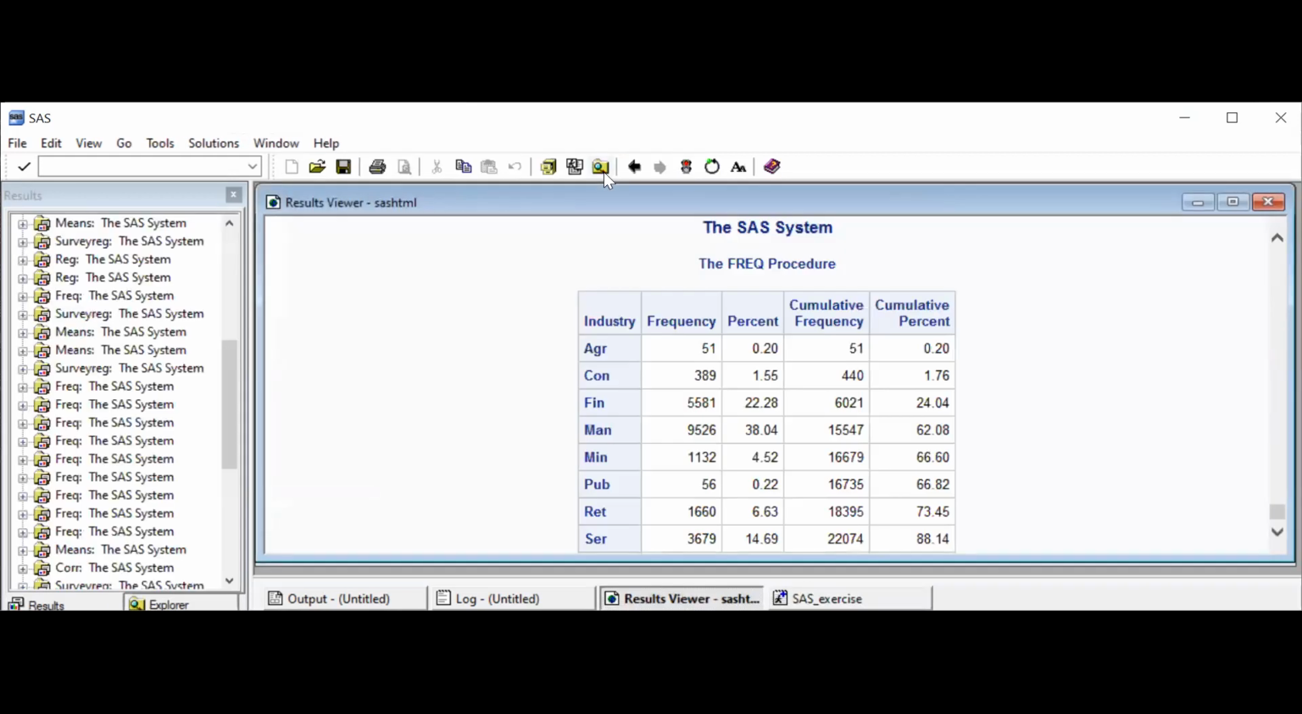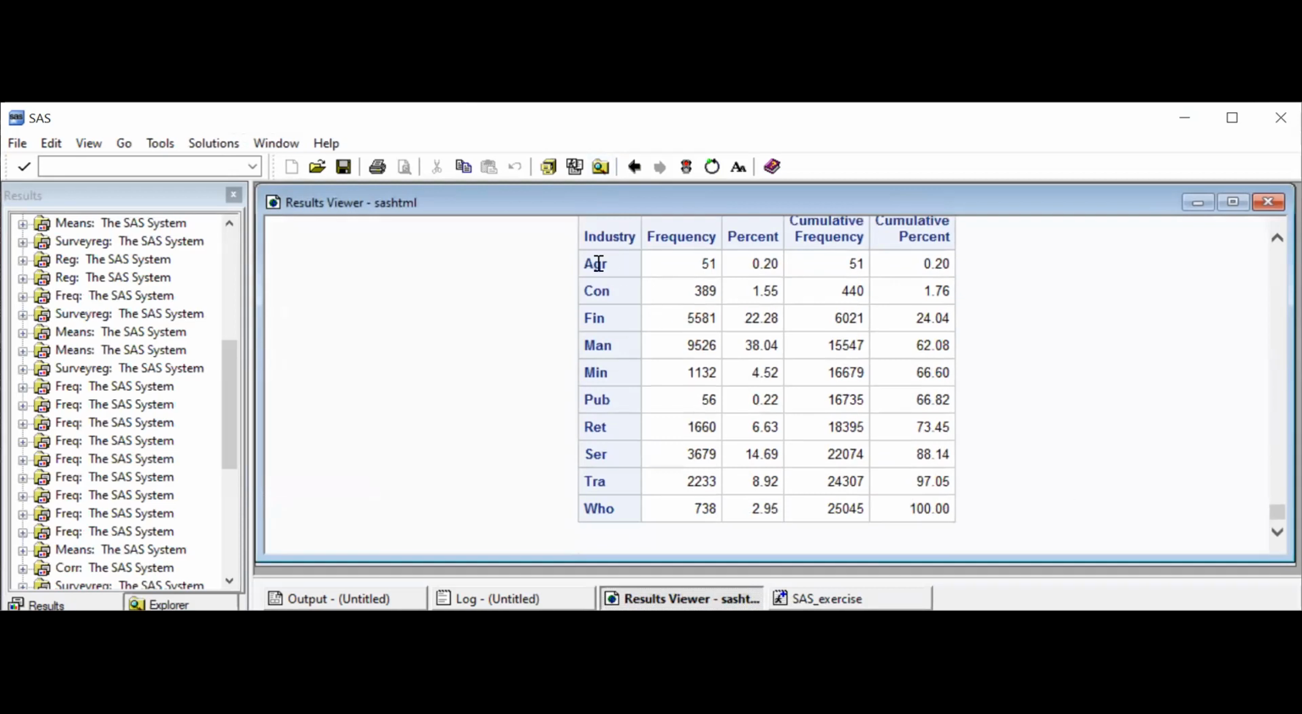And now based on the 1 digit, now it's pretty manageable, right? The 10 industries, not bad. 10 industries, 9 dummies will be in the regression model, agriculture, construction. And you can see this is frequency, this is percentage.